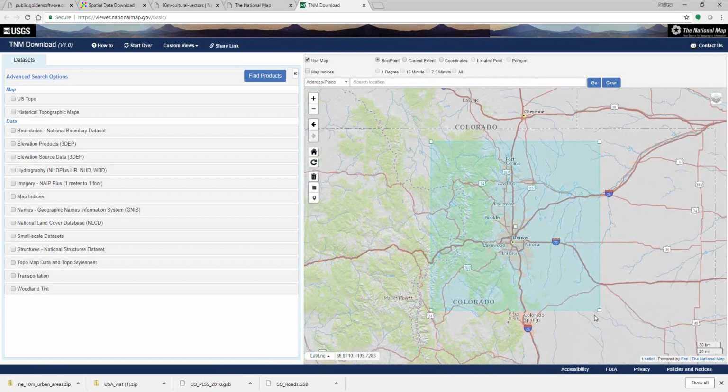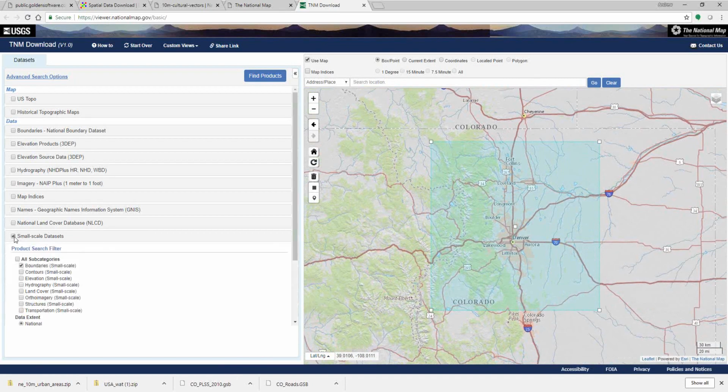And of course, I'm doing this approximate, and you can see that this bounding box is somewhat similar to what we have going on in our surfer map. And next, I'm going to go back over to the table of contents, and let's check small scale data sets. I'm going to uncheck boundaries here, but I'm also going to check structures, okay?